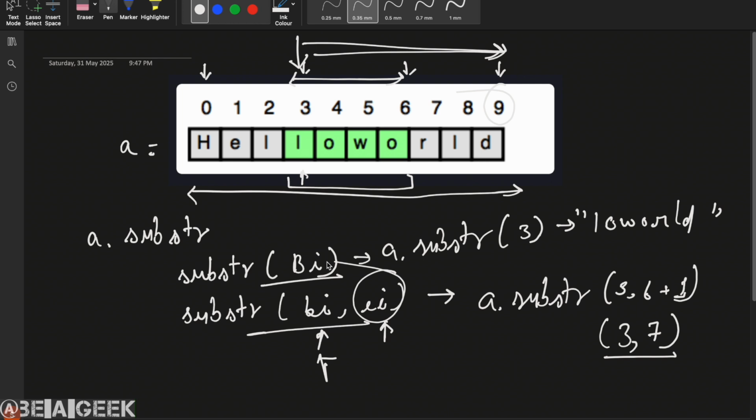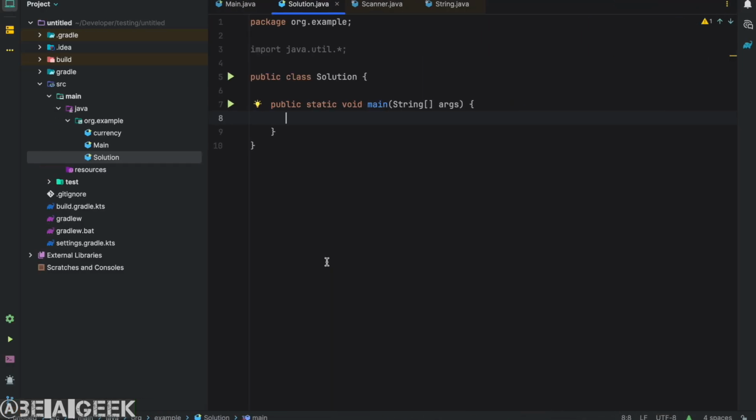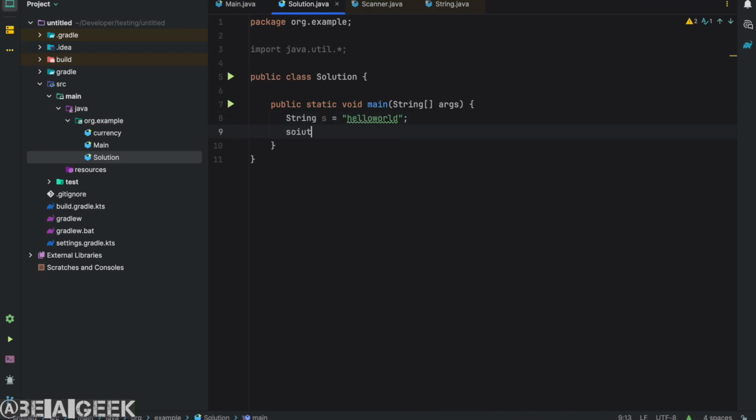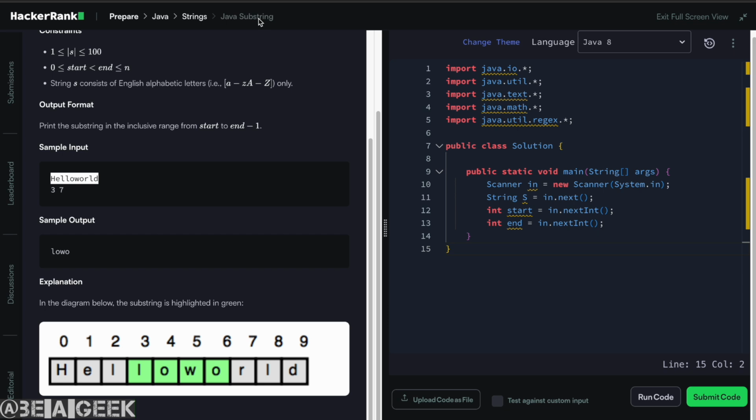Now let's see into our code editor. Let's say I have a string which is s, and let me provide it as hello world, the same string which we already saw in our example. Now I want to extract world from this string. Here my w is on the 5th index of my string. So to get world from this string, what can I do?